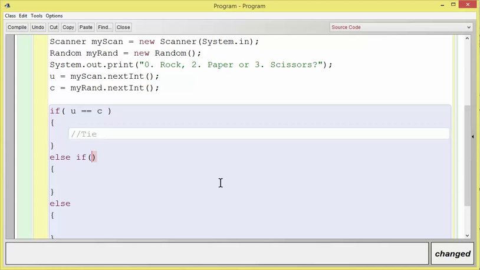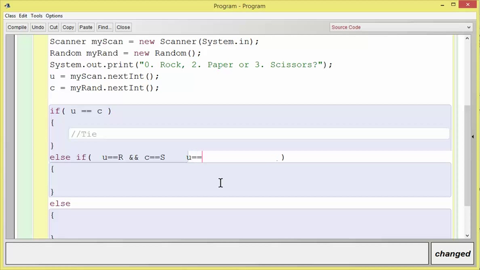The next thing we want to do is check to see if the user won. Now, to check if the user won, there's several different conditions that could exist. In fact, there's 3 different conditions that could exist. One condition is that the user chooses rock and the computer chooses scissors. So if the user chooses rock and the computer chooses scissors, then that is victory for the user. If the user chooses scissors and the computer chooses paper, that's also a user victory. And if the user chooses paper and the computer chooses rock. So these are the three different possibilities that will lead to the user winning.